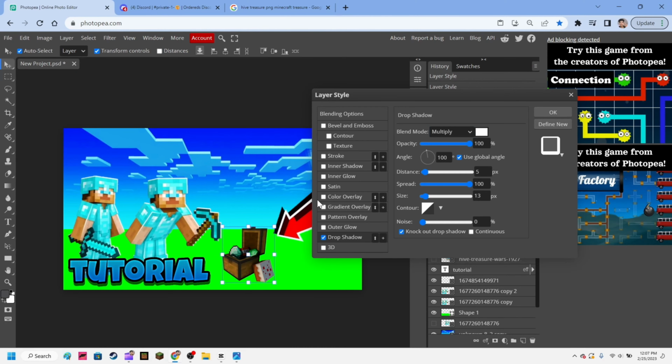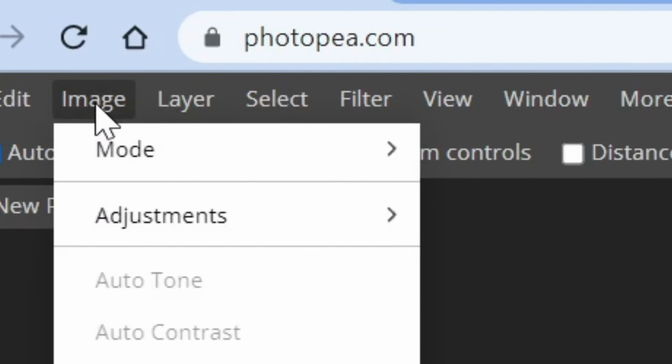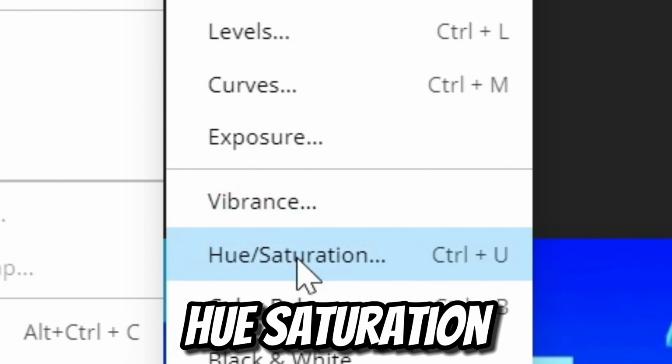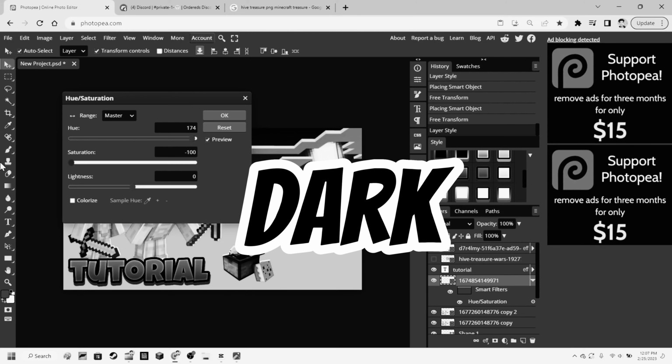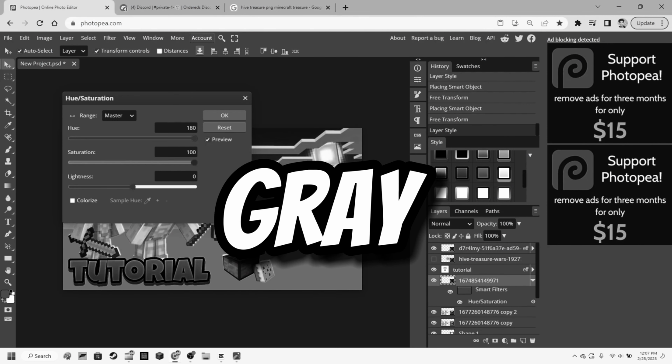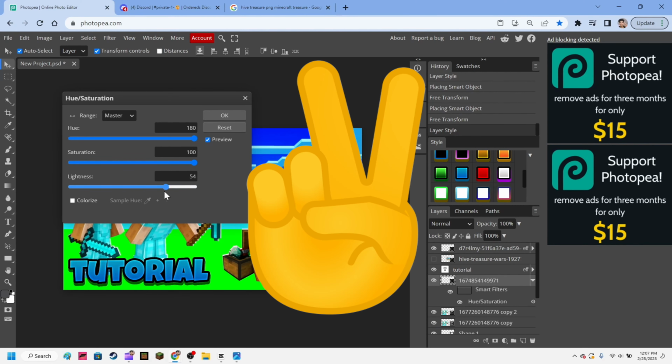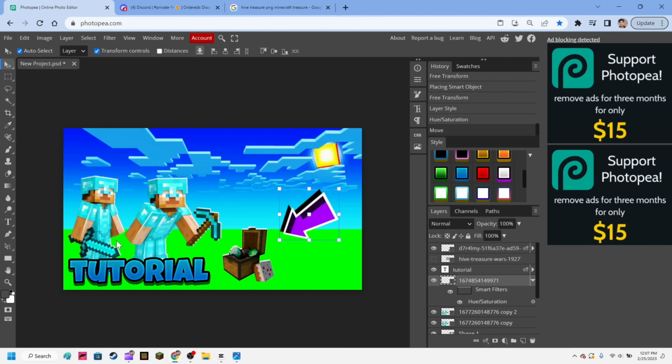Oh my god. Oh, by the way guys, if you don't know how to change the color, go to image, adjust, go to hue saturation, and then just adjust it. You guys see that, right? It's changing the colors. You can make it dark or no color, just like gray, or you could just change the lightness. And yeah, that's how you make Minecraft thumbnails.